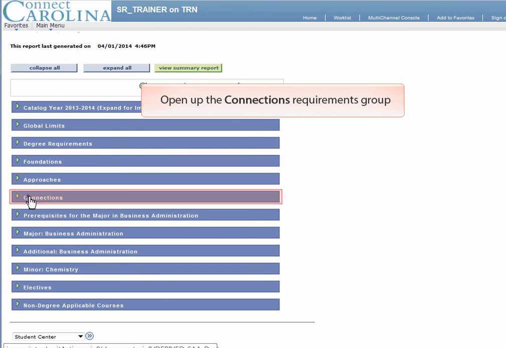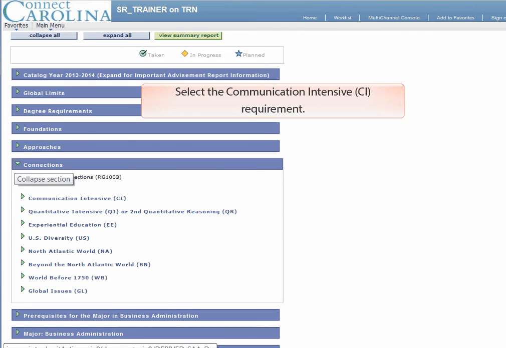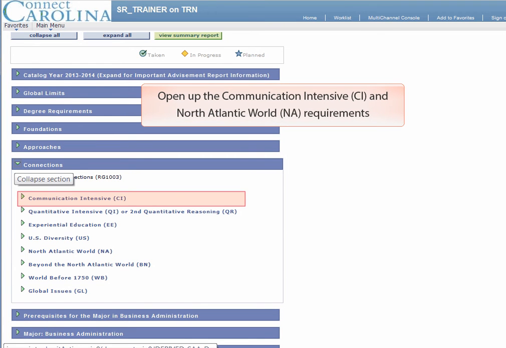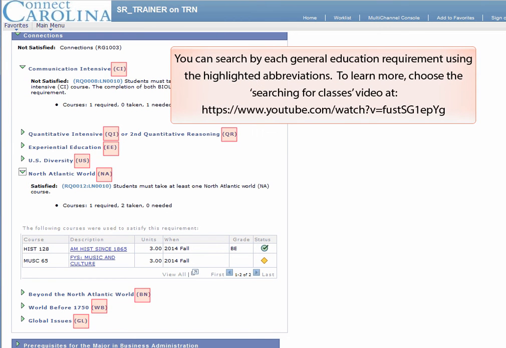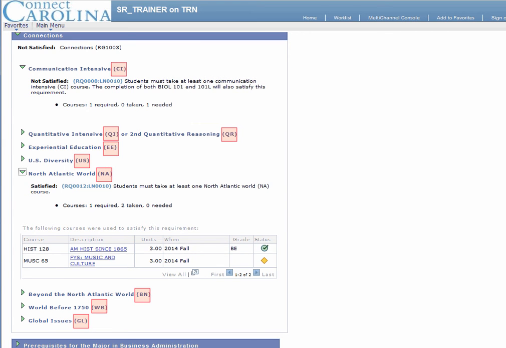First, let's open up the connections requirement. Next, select the communication intensive CI requirement. Next, we will locate the communication intensive CI and North Atlantic World NA requirements. It is important to notice that the general education abbreviations appear in the requirement descriptions. You can search by each general education requirement using the highlighted abbreviations. To learn more, choose the Searching for Classes video at the URL listed.